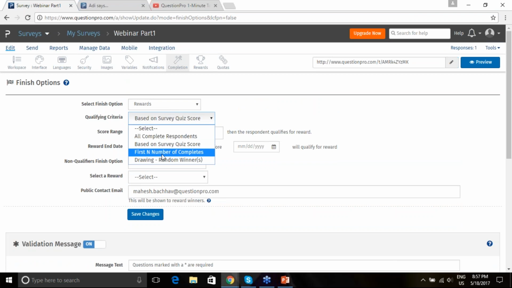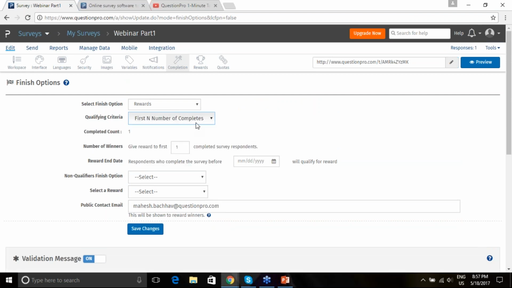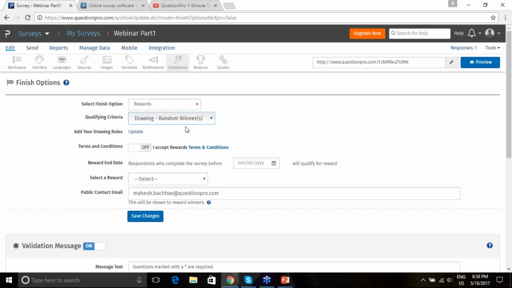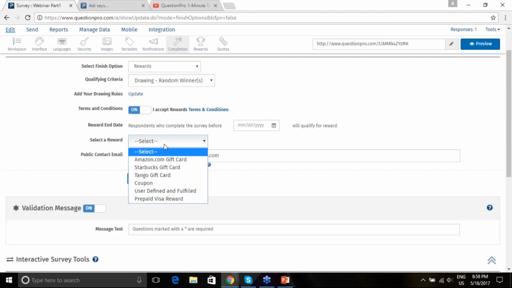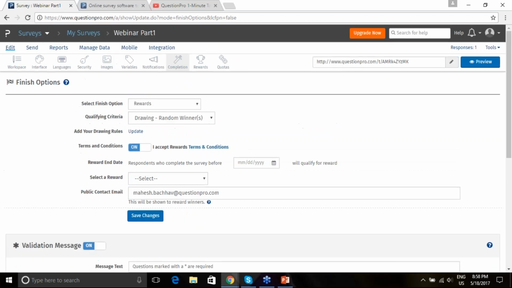And let's say for the first n number of completes, like for the first 5 respondents, you want to reward them, then you can set that limit to the first 5 completes or completed responses. And you can also draw a random winner. The terms and conditions button is also available, and you can add the terms and conditions. Again, you can select the rewards accordingly. So this was about the finish options.